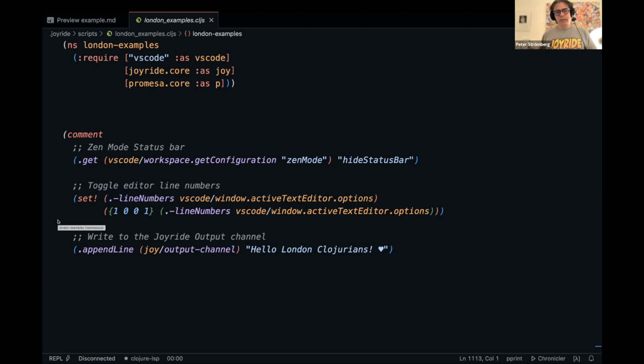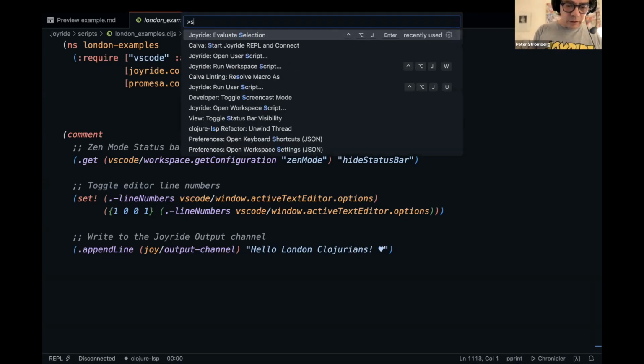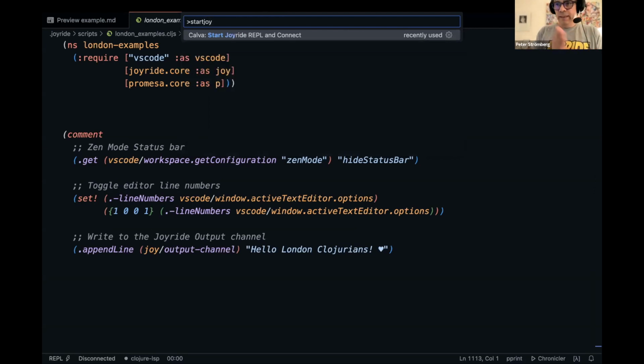But the way we're using it now here, it is a bit clunky, right? So for that, Joyride packs an NREPL server. And it has an API to start this NREPL server. And there is another extension that has implemented this API to start the REPL. And that is, of course, Calva, which I have installed. So it has a command, Start Joyride. I like that name.